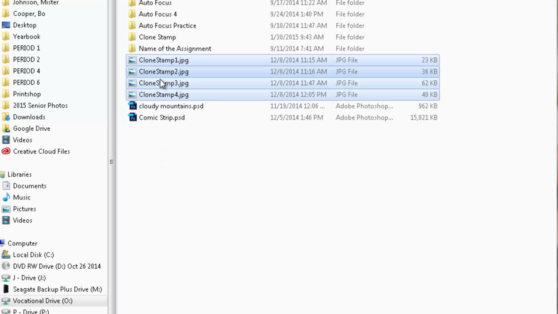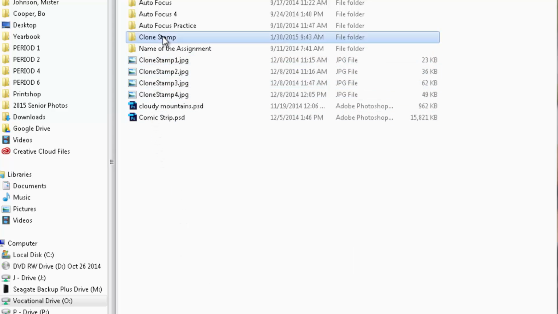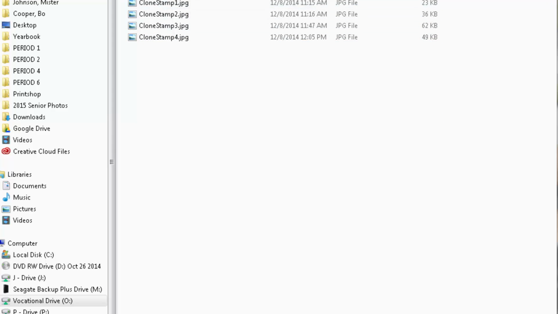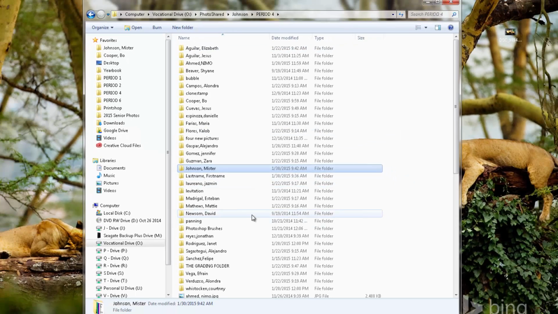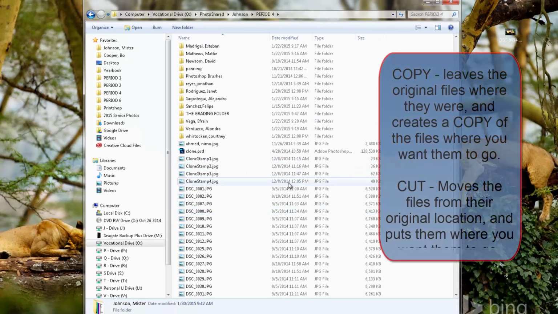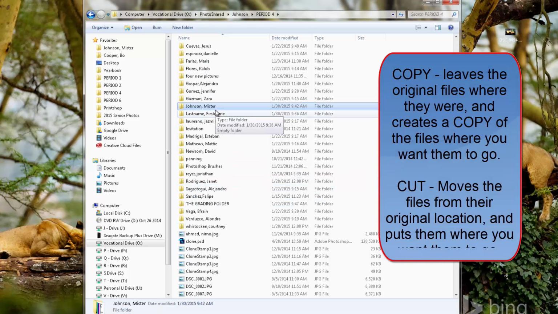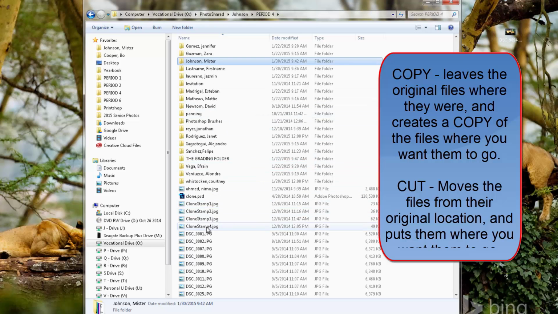So you can see I've got them right here because I pasted them here, but I've also got them here because I pasted them here. Because we chose copy, they still exist out here, but they also exist in my folder as well, which is exactly where I wanted them. So that is the difference between cut and copy. Most of the time I'll tell you to choose copy, but really all I care is that you choose whichever one I told you to choose.